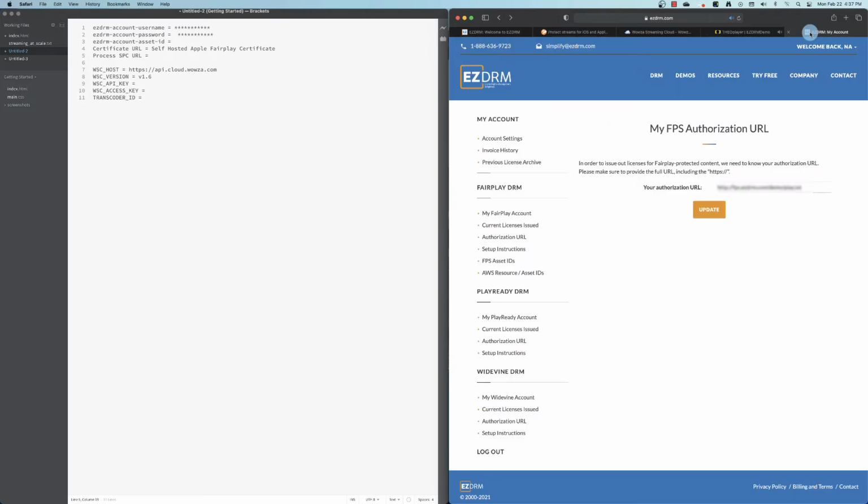One other aspect to the license is the FPS authorization URL. You'll need to create a file for this, host it, and let EZDRM know the location of the file through their website. Please check with EZDRM on the specifics.